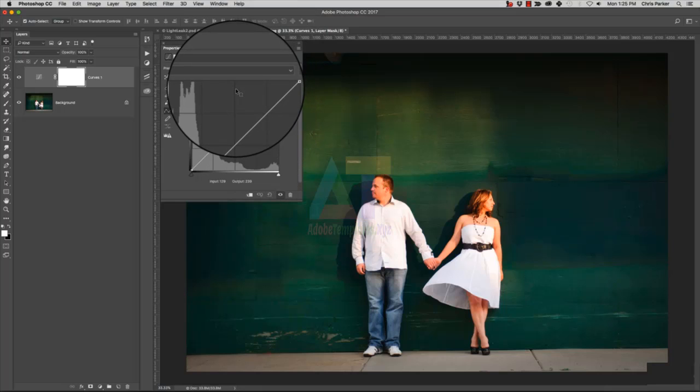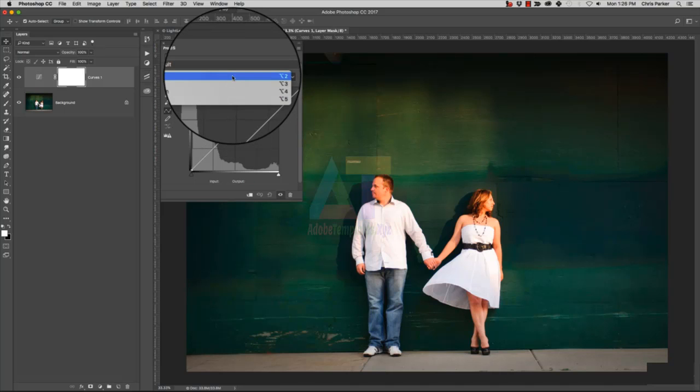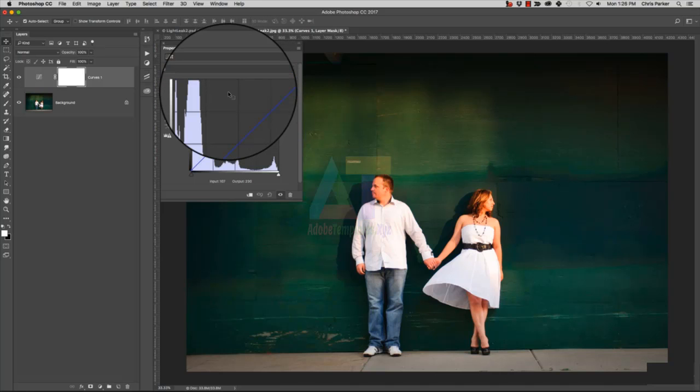So what I wanna do is I wanna add some blue tint to the shadows, and I want to warm up the highlights just a little bit, and this is going to help create the final look that I want, which is a hot, hazy summer day. So we're going to go ahead and select our blue channel.